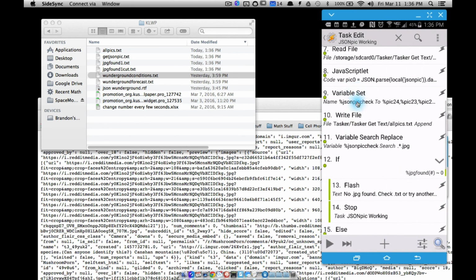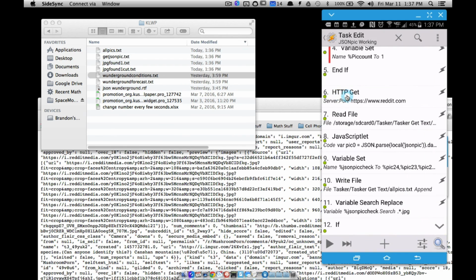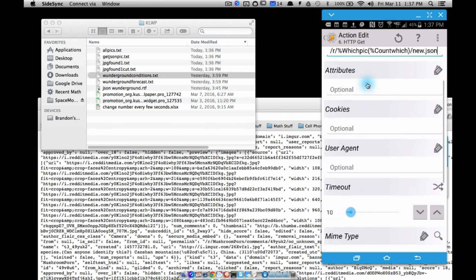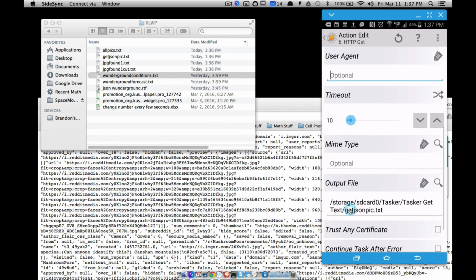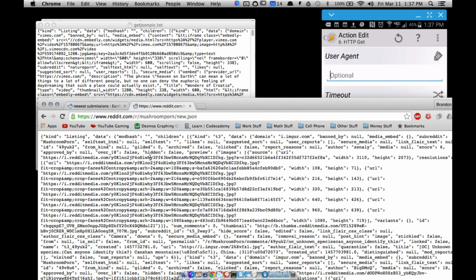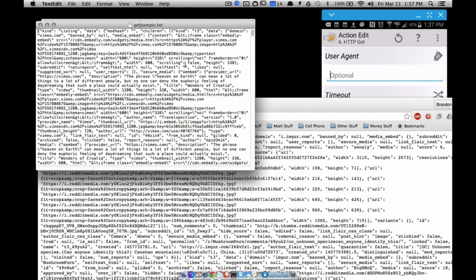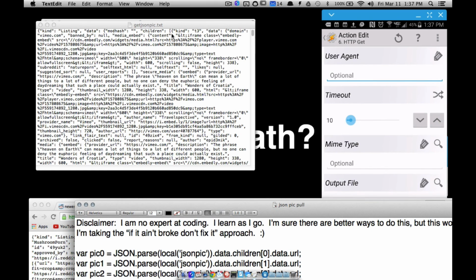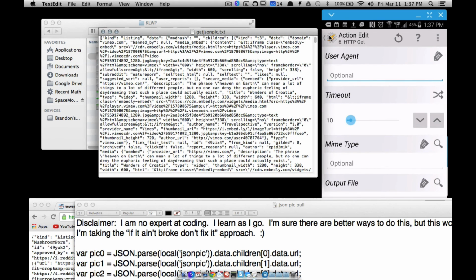All right, remember when I said at the beginning, HTTP GET, we get that, we're going to save it onto the phone, and we're going to save it as get JSONpic.text. So that's this thing right here. That is very similar to that. It's the exact same thing, except maybe I'm not pulling mushroom porn. But it's the same idea. It's the same funky stuff. And let me show you what we're going to have to do with this thing. So this is get JSONpic.